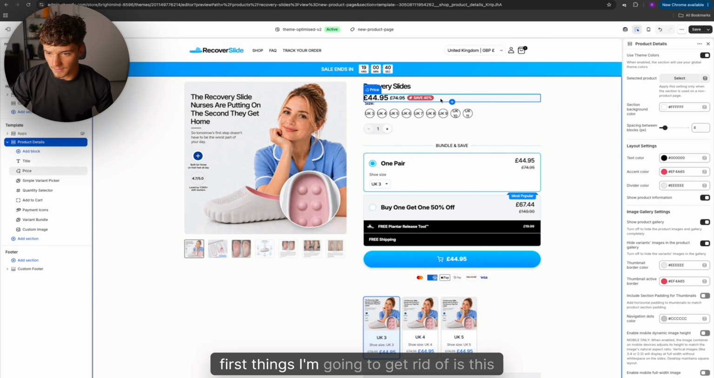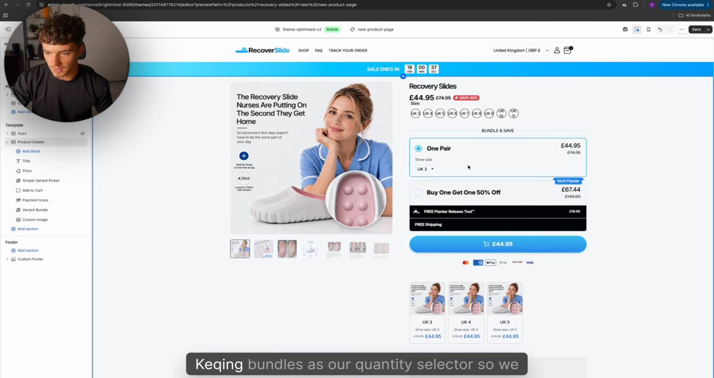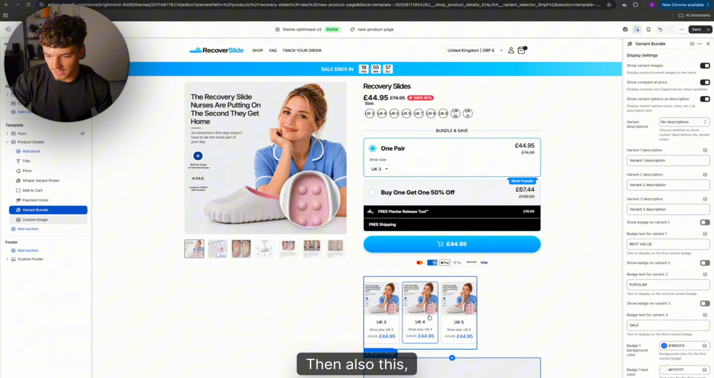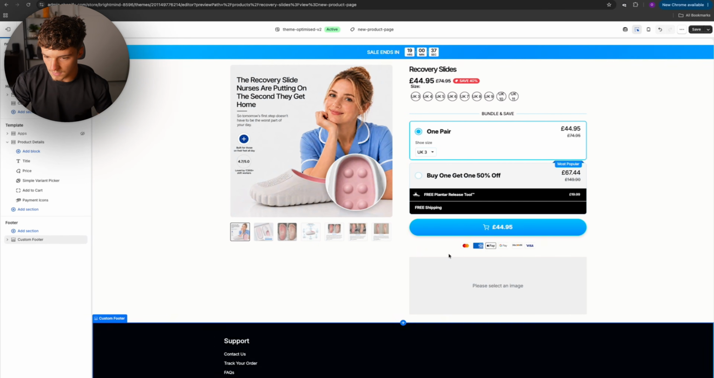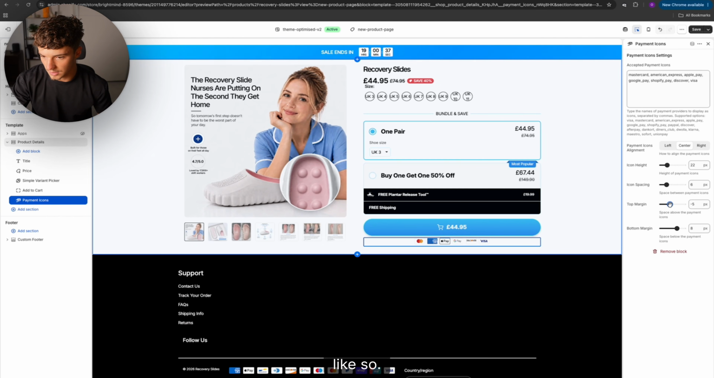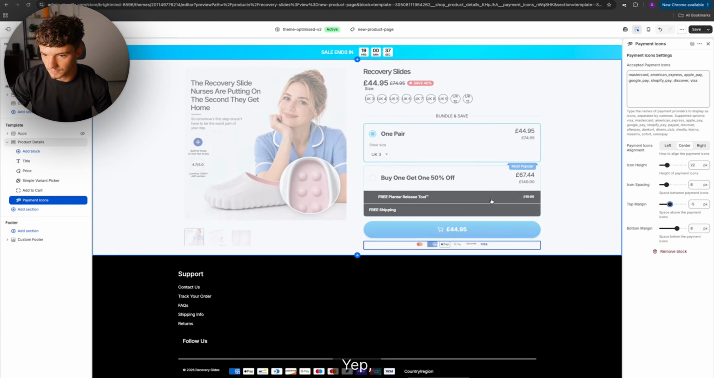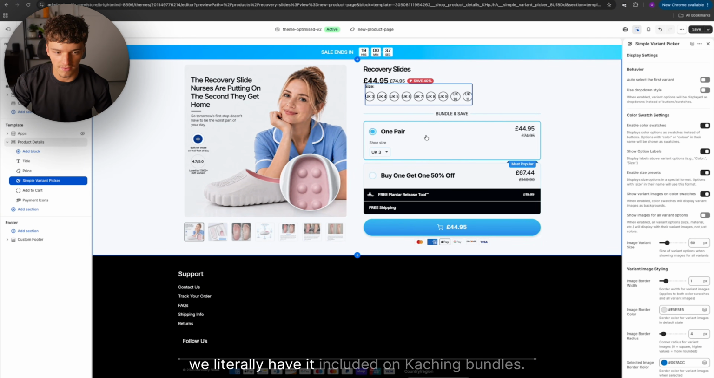First thing I'm going to get rid of is this quantity selector. We're using Kaching bundles as our quantity selector, so we don't need that. Then also this, I don't know why it's beneath the add to cart button, definitely don't need that. Remove this. Payment icons, we're just going to remove a bit of that top margin, like so. Yep, that works. And then in terms of these variant pickers, we literally have it included on Kaching bundles, so all we're going to do is delete that.